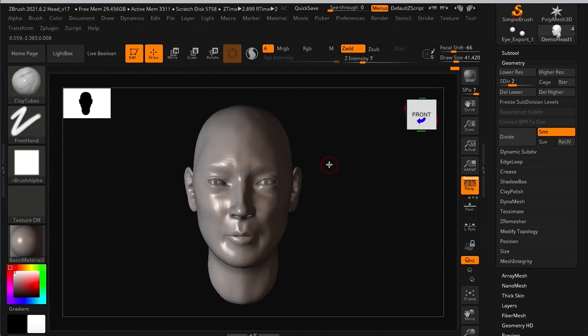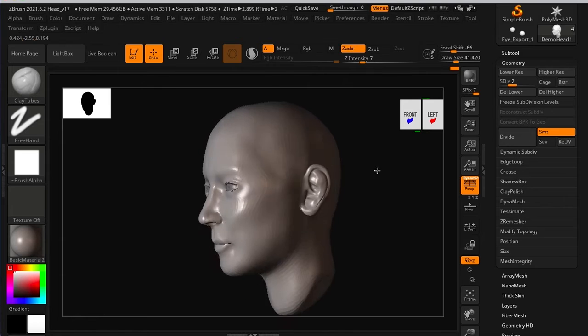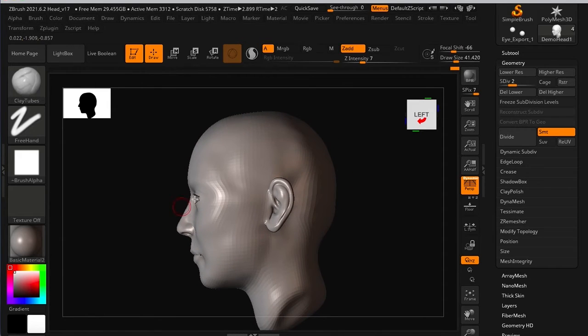And so let's move on to here. I have Symmetry on right now, and that same masking tool, we're going to use that to create hair here. So I might move my geometry up to 4.